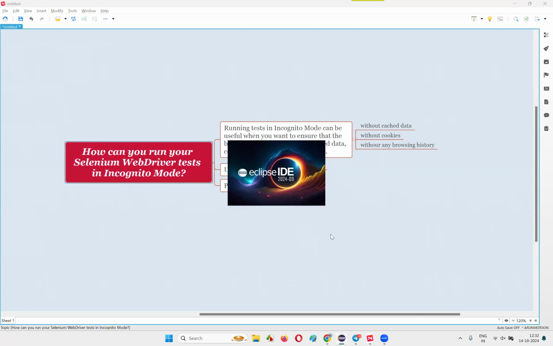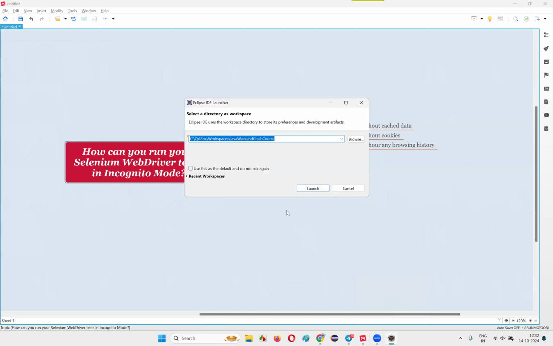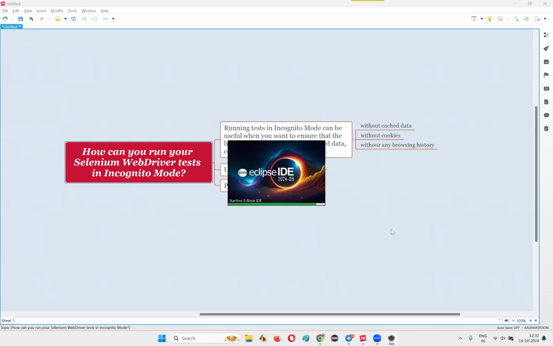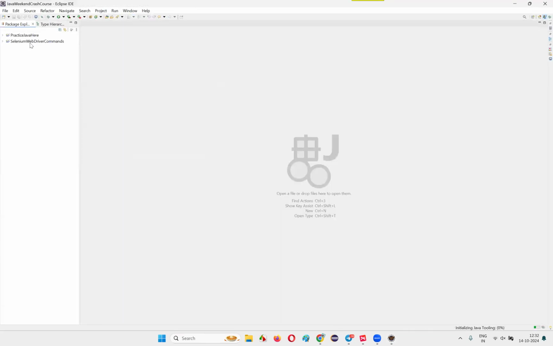Let me launch the Eclipse IDE where I have one of the Selenium projects created. In that Selenium project, I'll show you how to open the application in one of the browsers in incognito mode. Let the Eclipse IDE launch, and I'll go to one of the projects where Selenium is already configured.